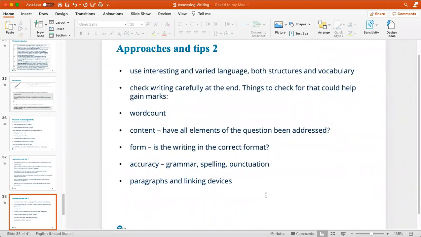And as I said, structure and vocabulary are very important in writing. So using all the vocabulary resources that you have, and the language structures that you've been taught, is very important. Checking is also important. So make sure that you check the word count.